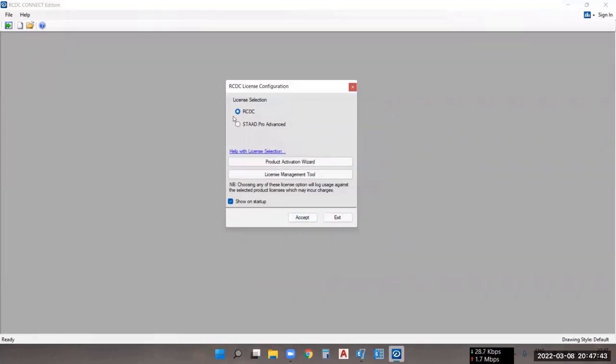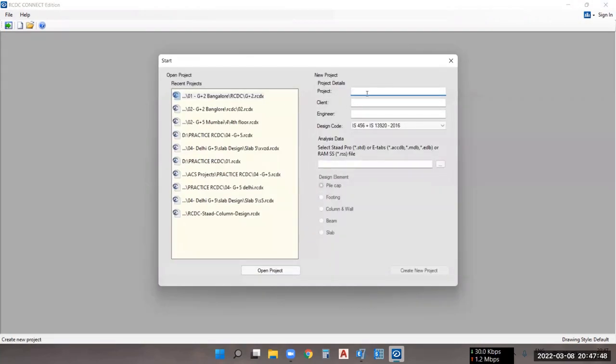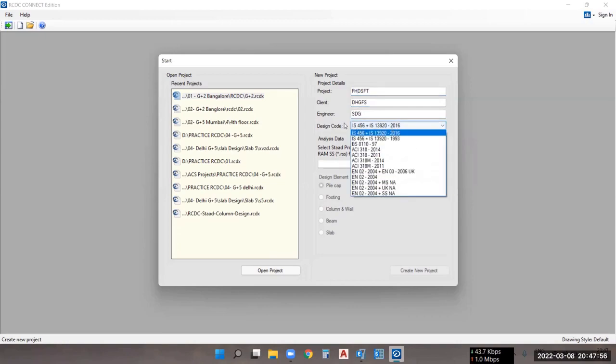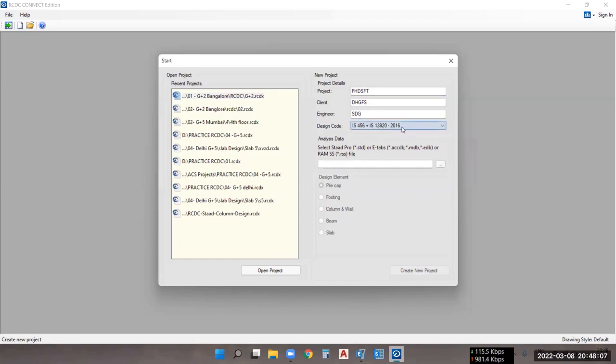Okay, and here I'll just select the RCDC and click to accept. Then after, what you have to do is you have to provide the project name, client name, and the engineer name. Okay, you can provide it anything. And you have to just provide the design code. Okay, so we are going to use IS456 and IS13920, which is the ductile design code. So we are going to use these two codes for the reinforcement design.